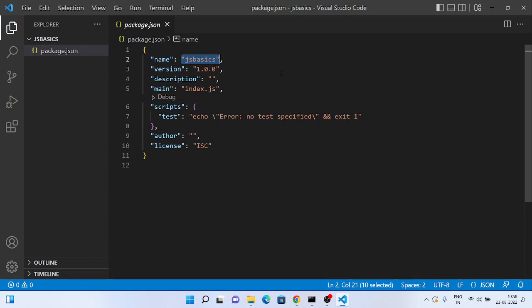So JSON is nothing but comma separated key value pairs, where each key and value is separated by a colon, and the JSON is enclosed in curly braces. It is enclosed in curly braces.